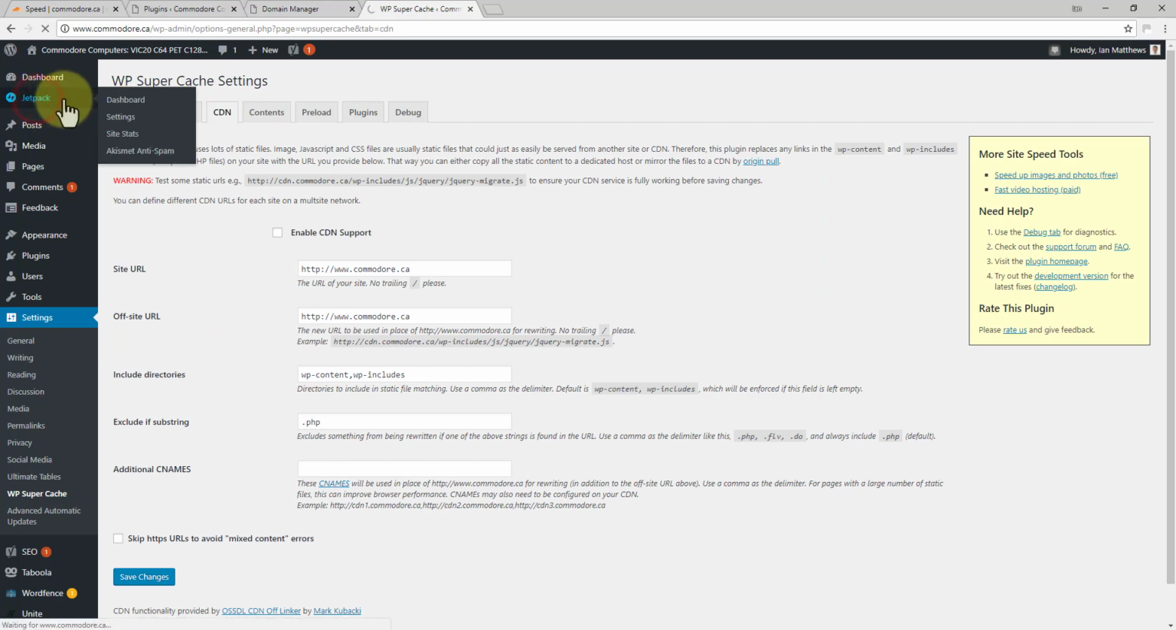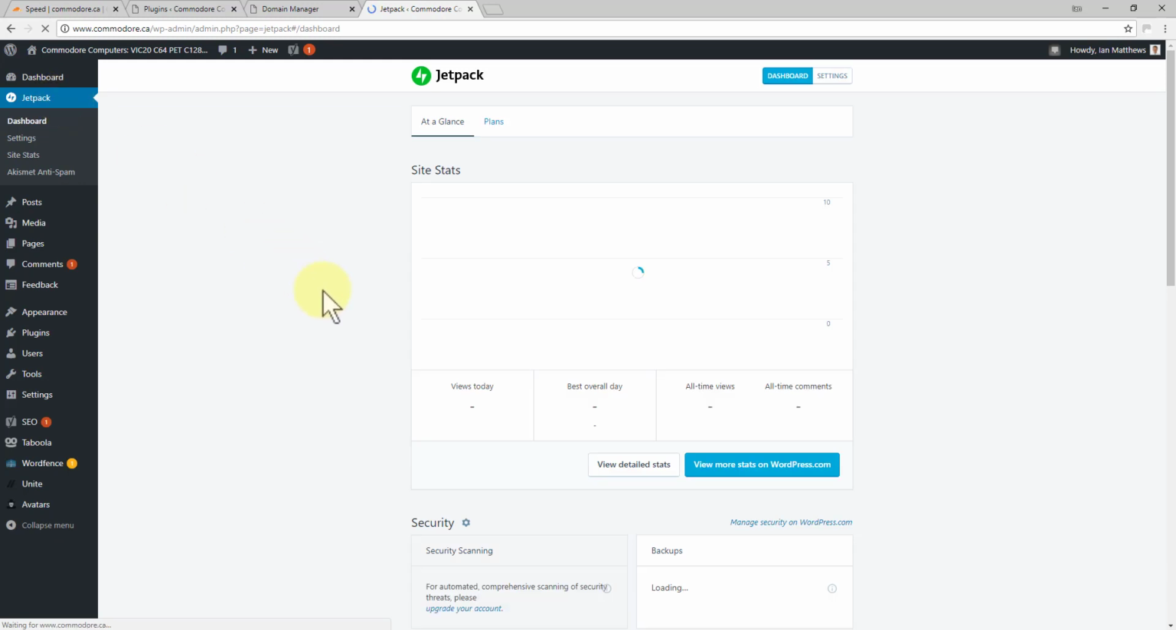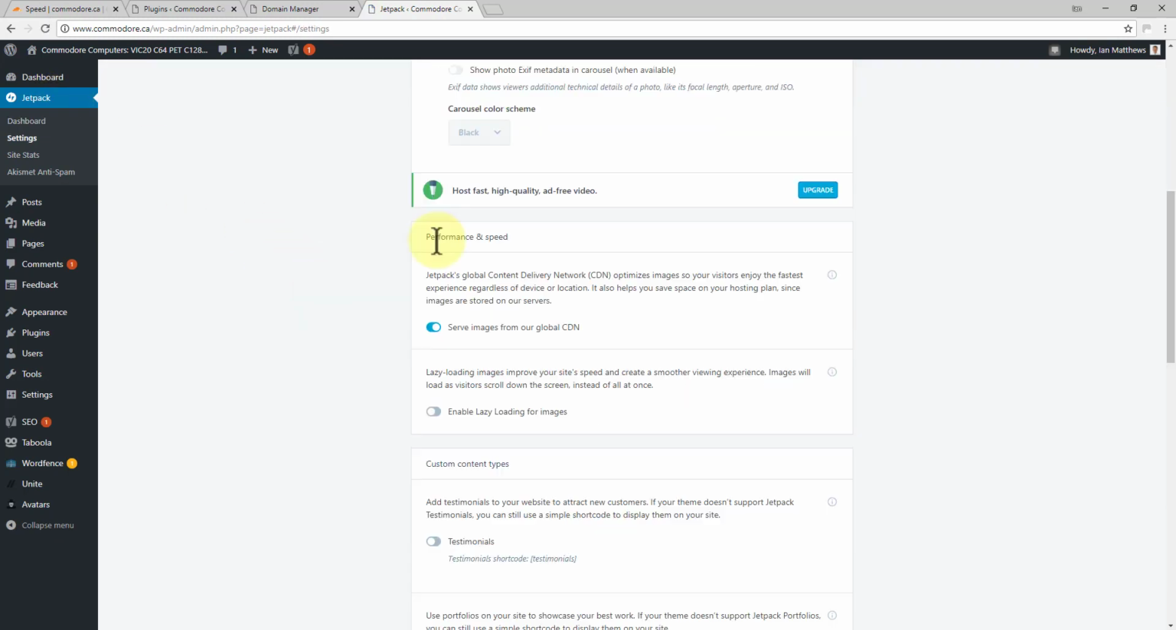Also, under Jetpack, there used to be something called Photon, which is their caching of pictures, performance and speed, serving images from their global CDN. Yes, just leave that alone. So don't play around with your site. All you have to do on your site is add the Cloudflare Flexible SSL and activate it.